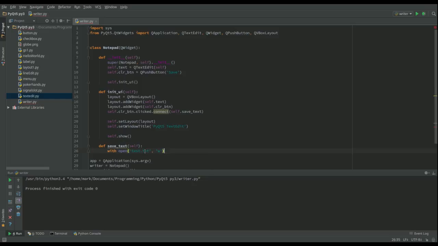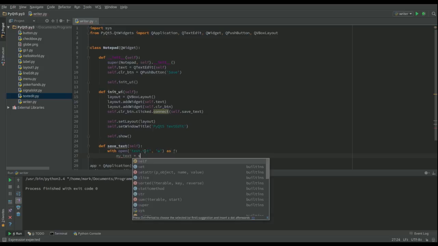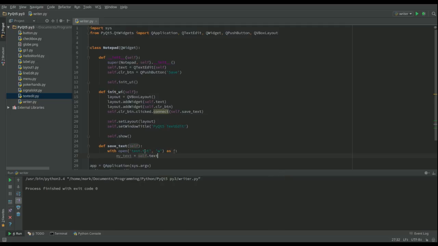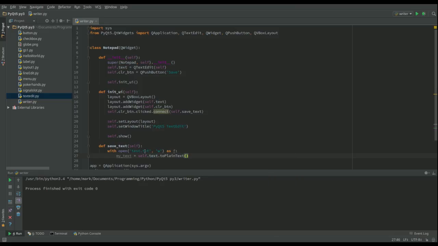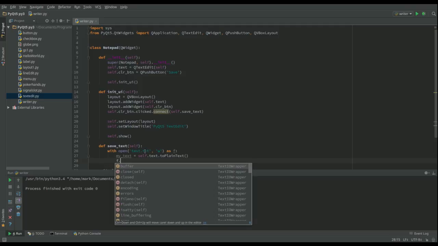So with that open file as f, full colon required, we're going to first of all get our text from the widget. So my_text equals self.text. And I don't want clear this time, I want toPlainText.